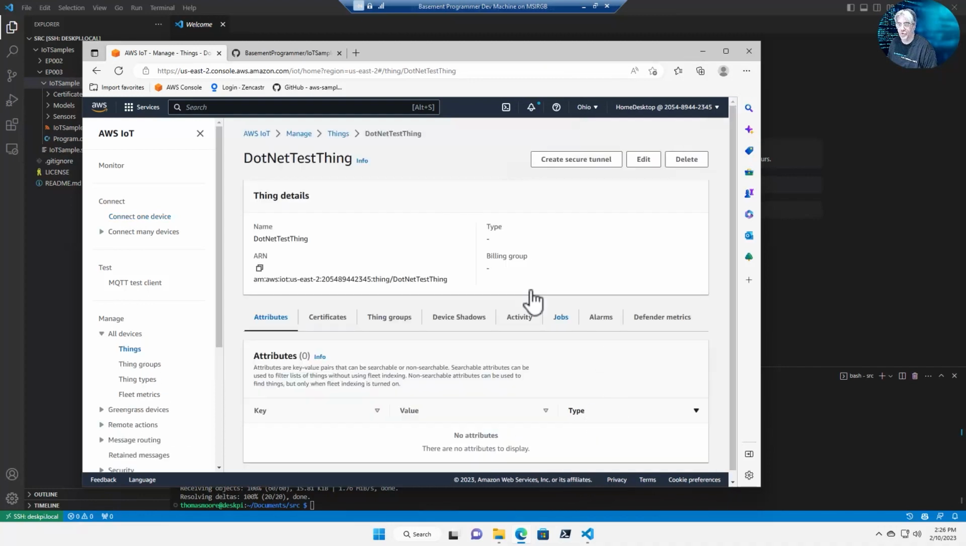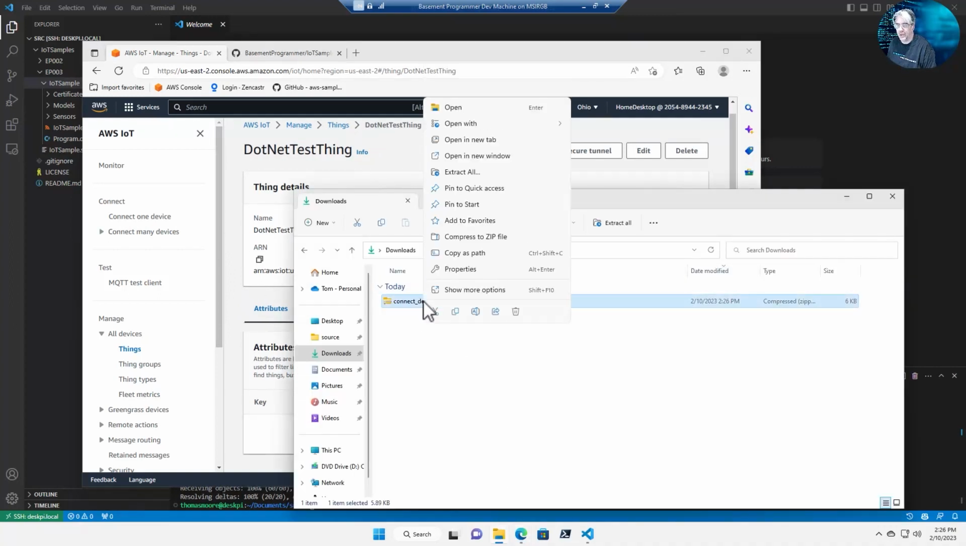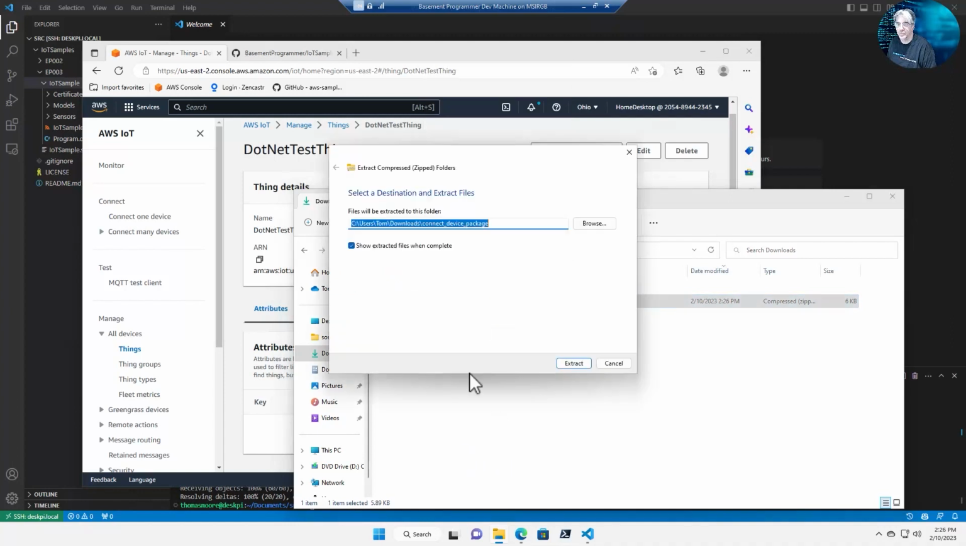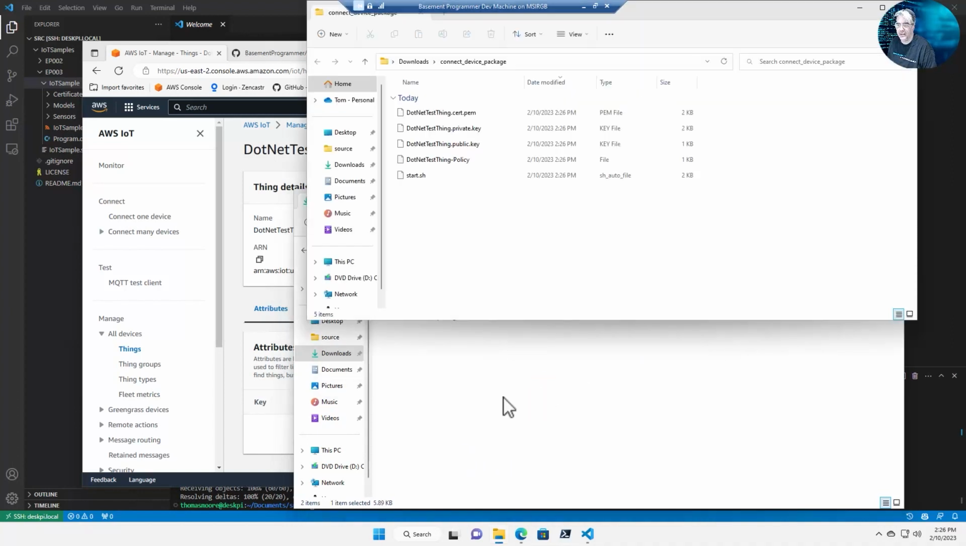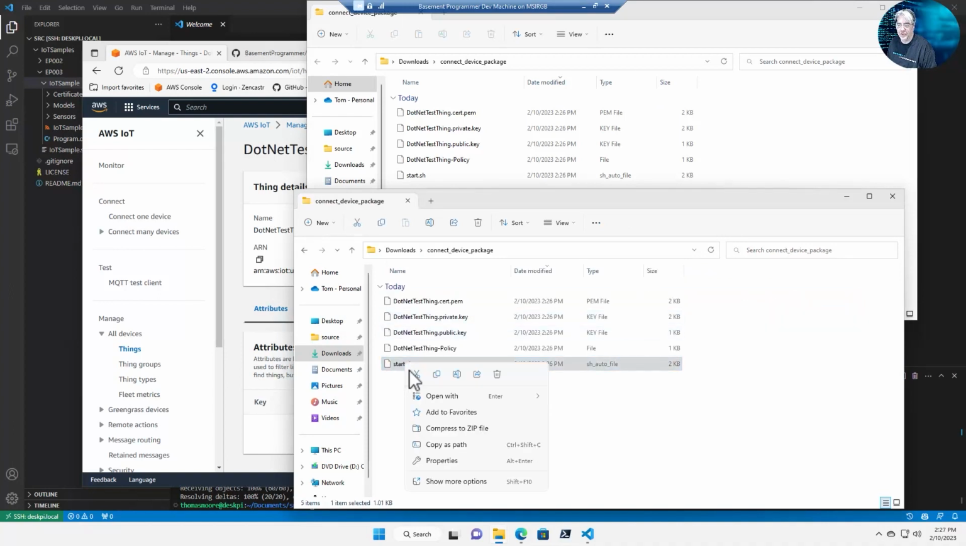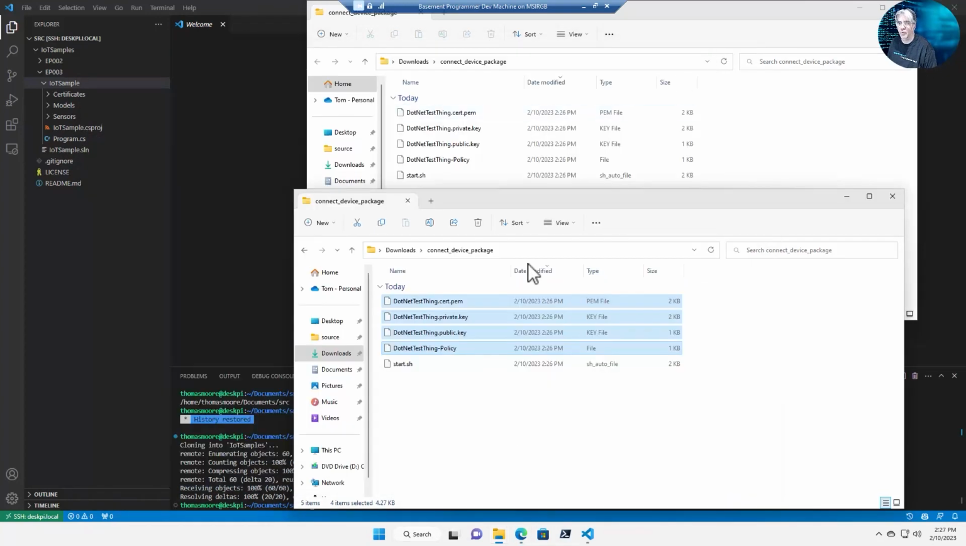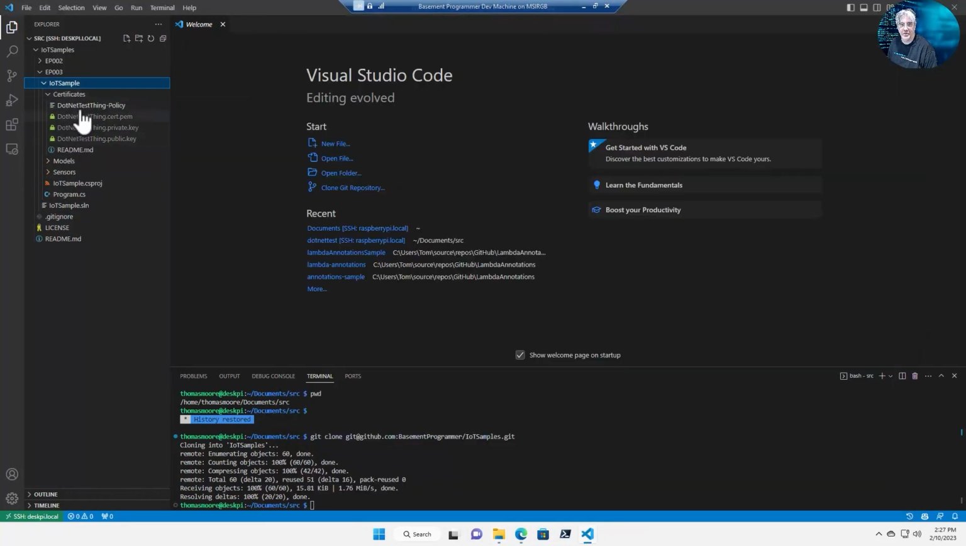Okay, and if I go view my thing, I can actually see the thing that was created here. All right. I want to open up this package. Let's extract all. And I'm going to do a couple things. The certificate files that are here, I want to copy those over to the device. Go copy, I'm going to drop them right in the certificates folder. You can see they all get copied down.